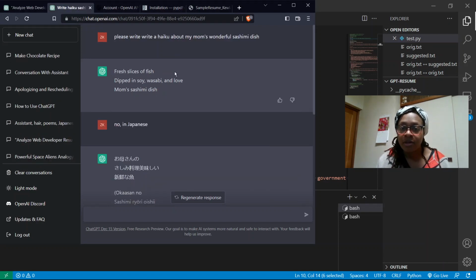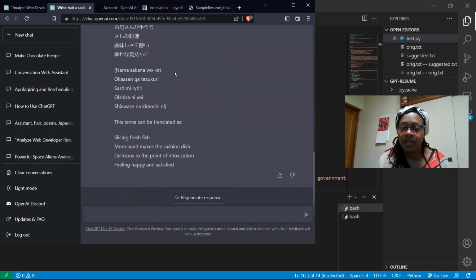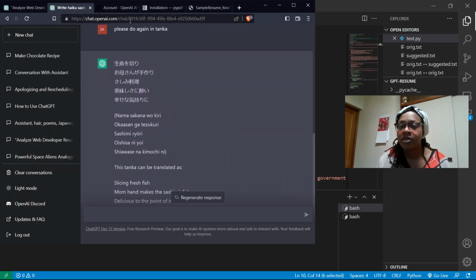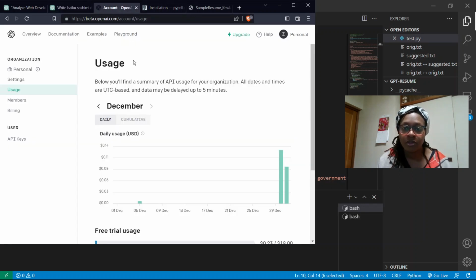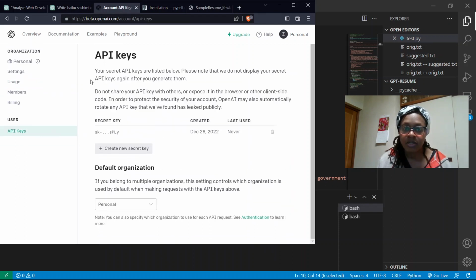I just had it write some haikus also. It handled that no problem, like a boss. And pretty much, if you want to do this too, just set up your account, generate the API key, and you can use it in your function.